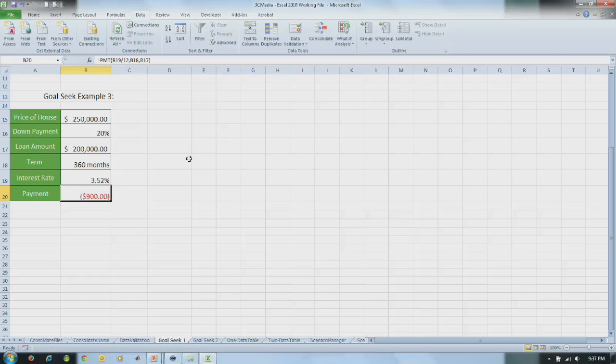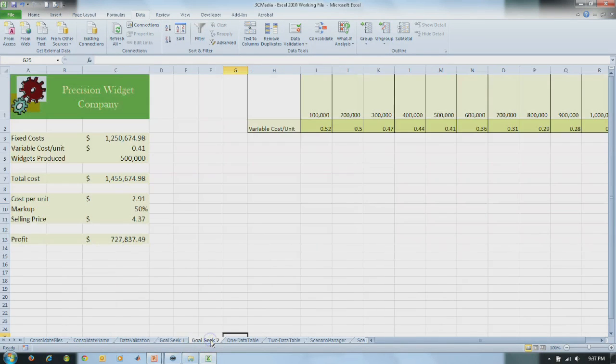Even this example is relatively uncomplicated. So let me show you one more example that's a little bit more complicated. Let's pretend that we own a widget company and we have some fixed costs, we have some variable costs per unit, and the per unit cost is spread out over here. So if we make 100,000 units, then the variable cost per unit is 52 cents. If we have 200,000 units, it's 50 cents, so on and so forth, so these variable costs are very variable per unit. Widgets produced: 500,000.